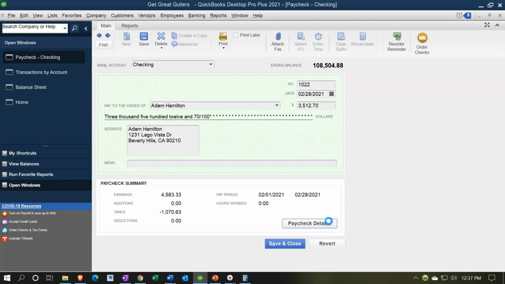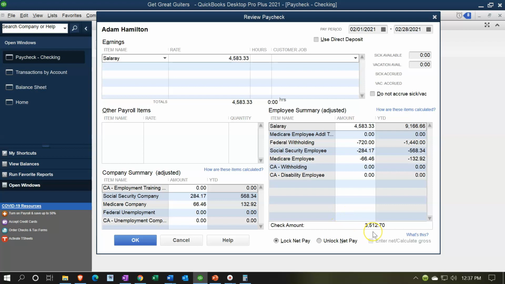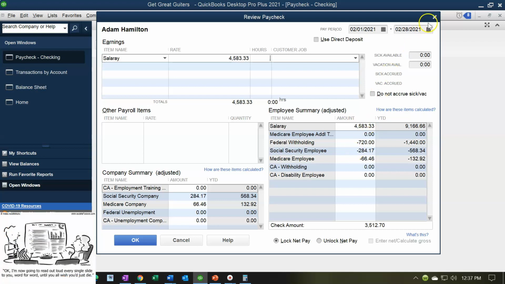And then if I go to the detail, that's the net check. That's the net check, even though Adam earned $4,583.33. Adam had to pay payroll taxes, and we had to be the tax collector to make Adam pay the payroll taxes. That's what these taxes are. So that's why they got the net check down here.